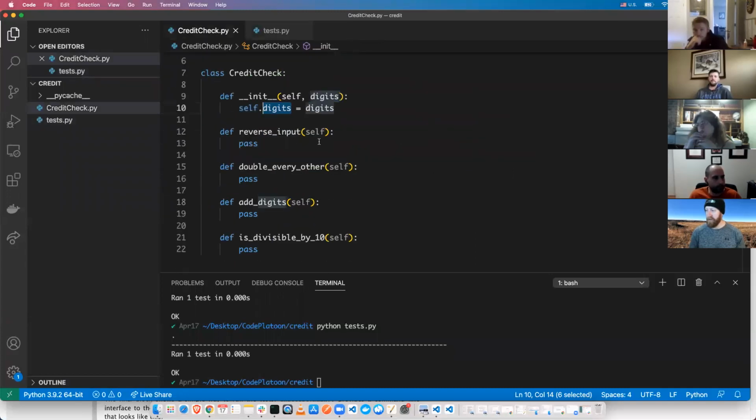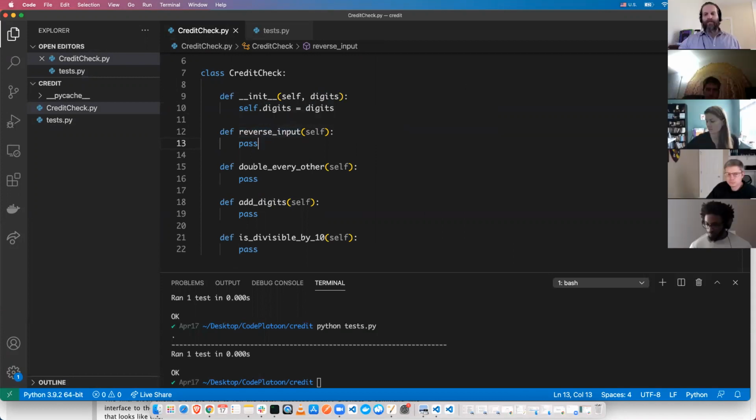Okay, so this is the basic idea. We go back to our credit check. So let's start knocking out some of these things. Let's start with reverse. So I should say we have some design decisions to make here about how we want this class to work. And at this point, there aren't really any constraints that we have because we're not going to really be using this anywhere.